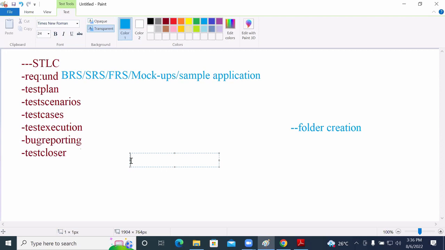You will have some points which you are not able to understand. Document those things also. Don't be confused at all. Three things need to be done. First assignment is folder creation.